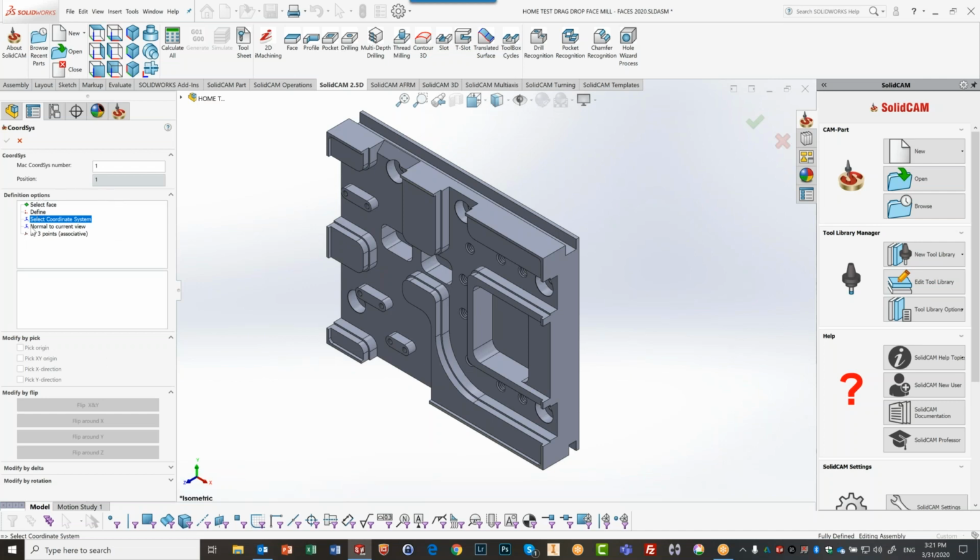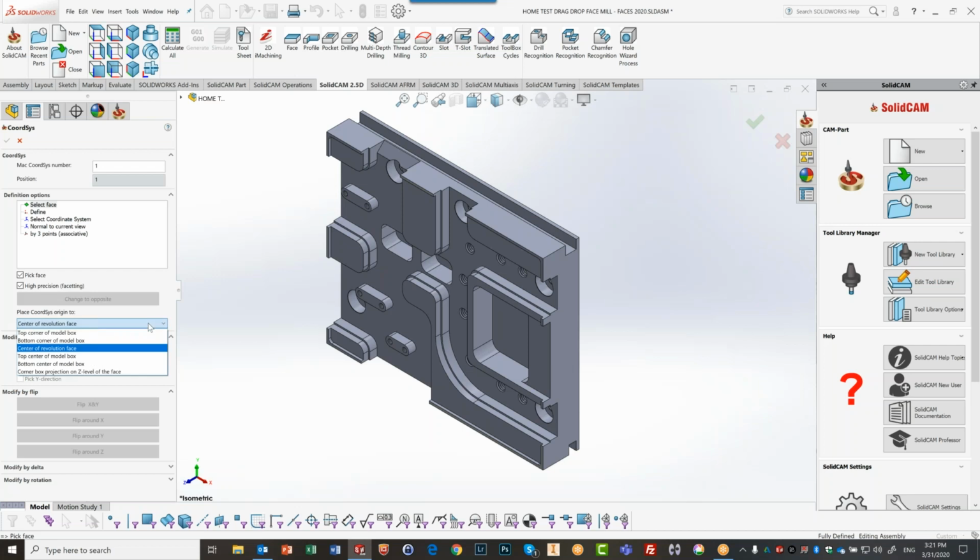I'm going to use for now the option called Select Face. Select Face does the following. First, you'll note that we have a checkbox on pick face. That means I have to pick a specific face, a flat face in this particular case. Now, if I go further down, if I pick a face, where on the model do I want to have my origin? We have several options over here.